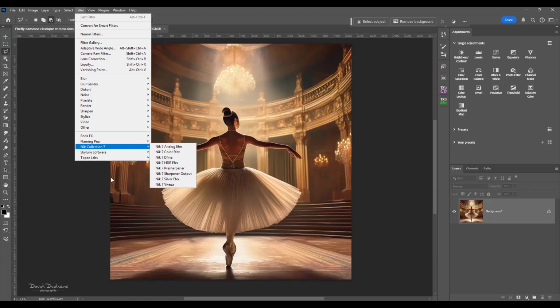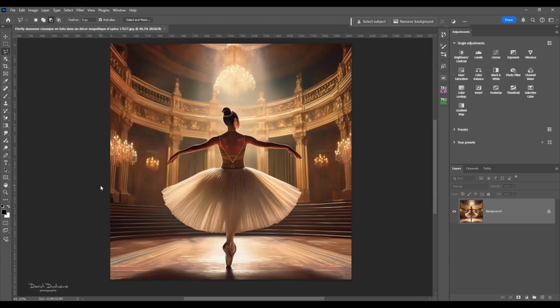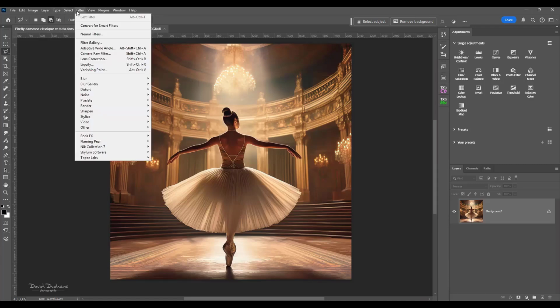Some plugins can also be used as standalone. I prefer to use them in Photoshop, but we will see that when we talk about another plugin, which is something I started using one year ago, from Topaz Labs, Topaz Photo AI. I like it now very, very much, and I will explain why.